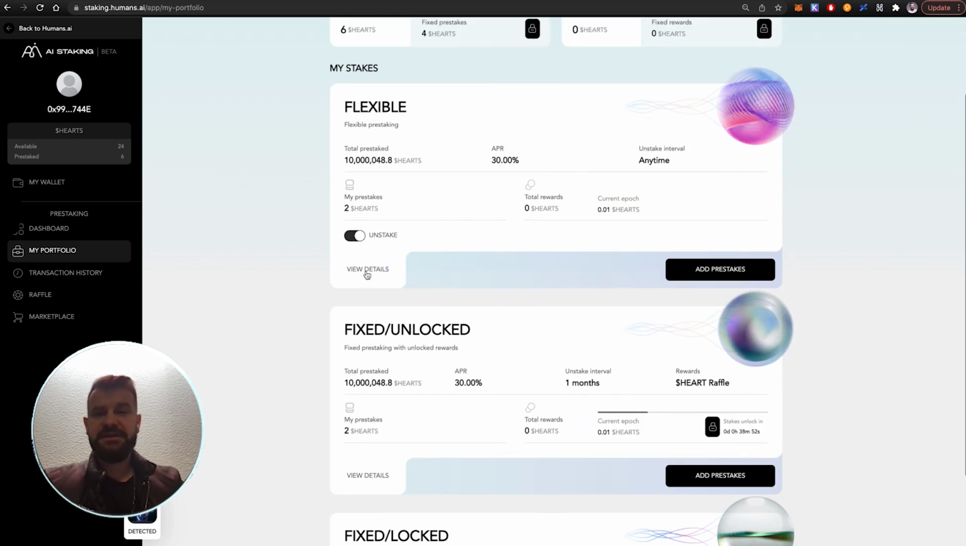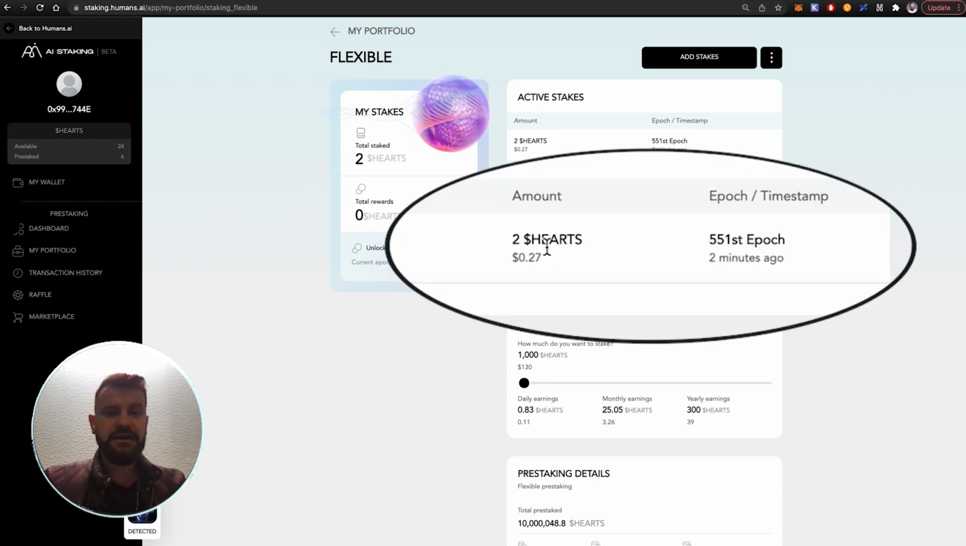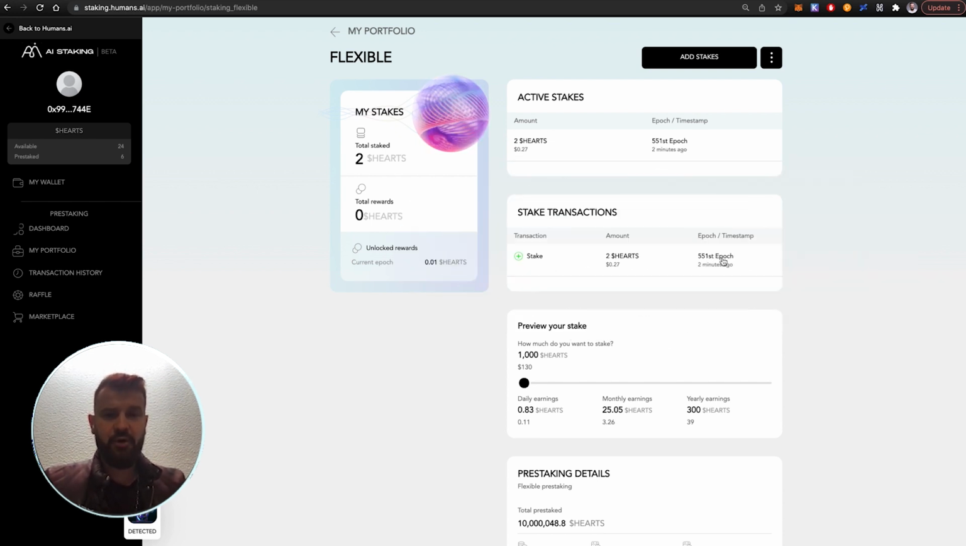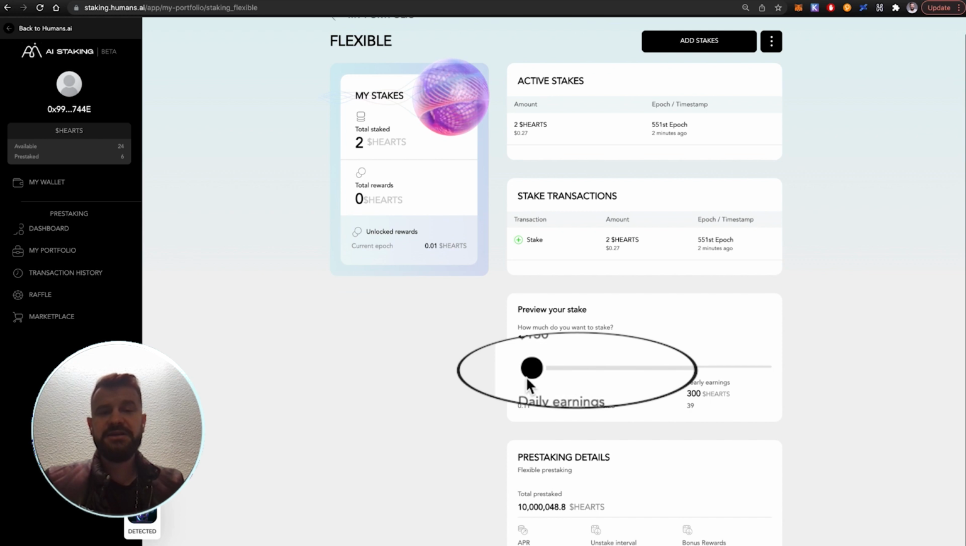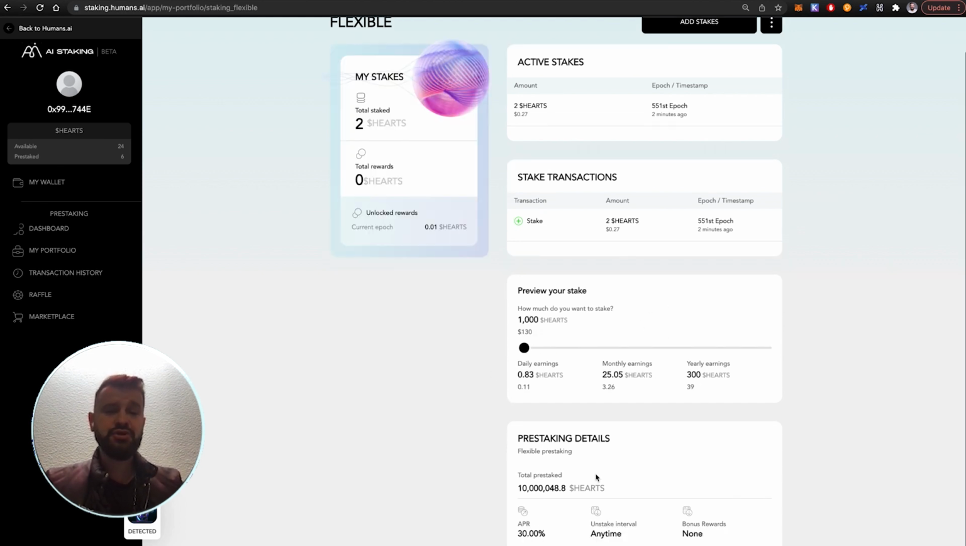Now let's see the details for each card. So here I can see that I staked 2 HUT and in what epoch. This will help you to keep track of your rewards at the moment that you stake. Here is a slider in order to showcase how much HUT you can earn depending on how much HUT you stake and in how much time. And also here we can see the entire pre-staking information for the flexible stake.